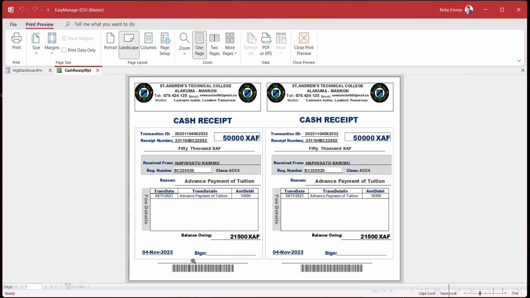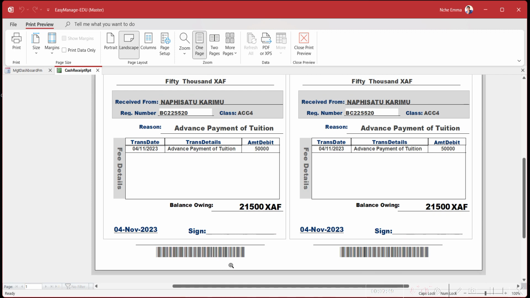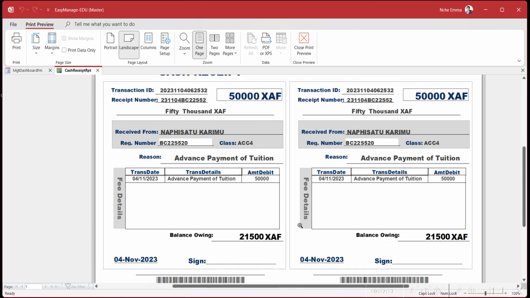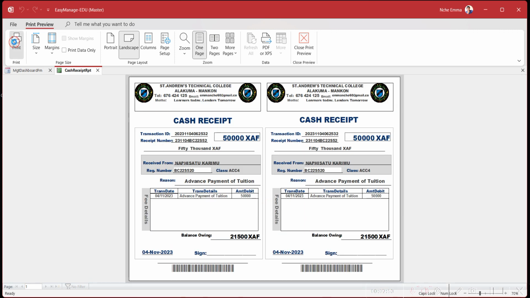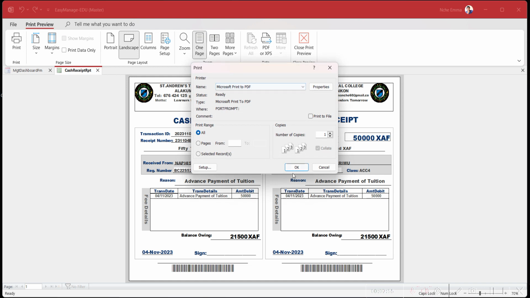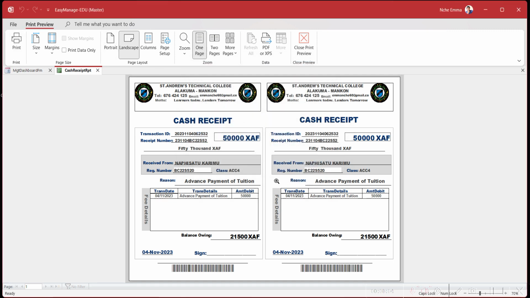Then the signature. This is a barcode that you can scan to get the details about this transaction. So you just print. You can send it to the printer, and it will print. You select the printer. Anybody knows about this one if you have been working with Microsoft Word and printing documents.